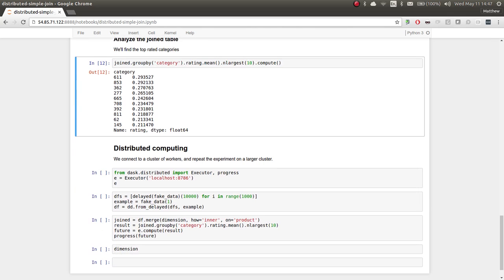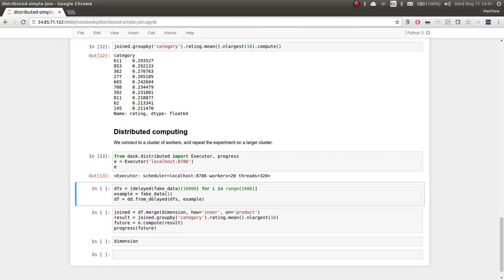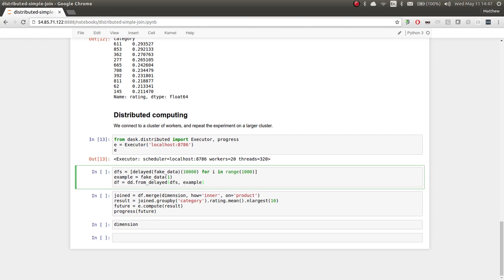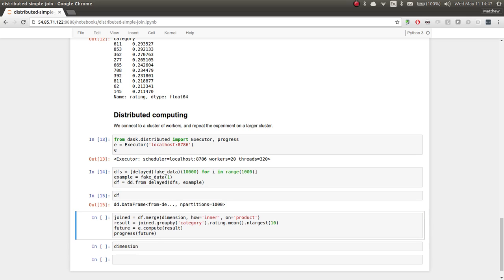And now we're going to use the exact same thing, but on a cluster of computers. So I've stood up a cluster elsewhere with 20 different workers. Each worker has 16 cores. And we're going to make now just a larger example of that same data frame. Now, instead of having 10 partitions, it's going to have 1,000. And we're going to go ahead and do our exact same computation. We're going to do the join with this merge command. Do a group by, compute the rating, etc.